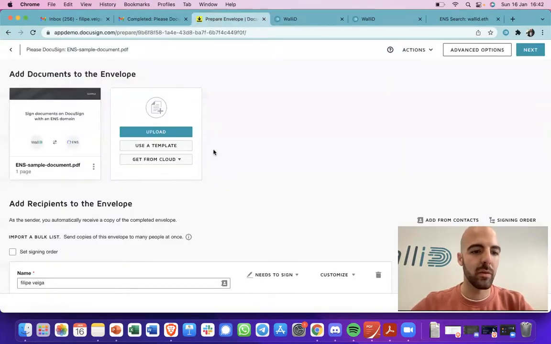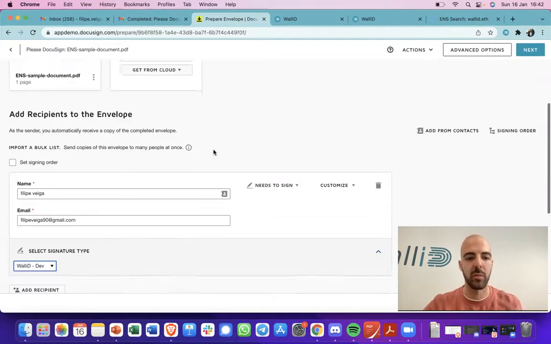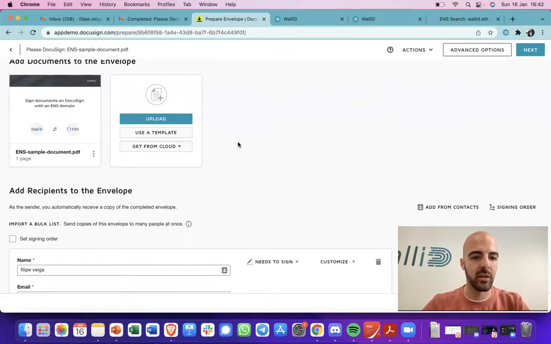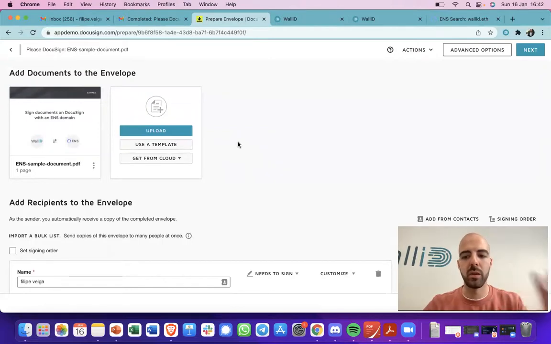And that's the case of DocuSign that's integrated with WalliD in order to allow their users to sign PDFs with their Ethereum wallet addresses. And this is something that was already built and available on our dev accounts. It hasn't gone live yet. It's going to go live this year. But during the hackathon, what we did was to extend this integration to support ENS domains.